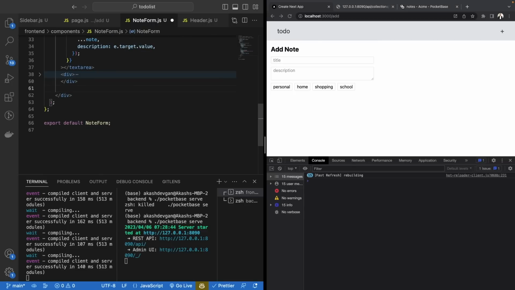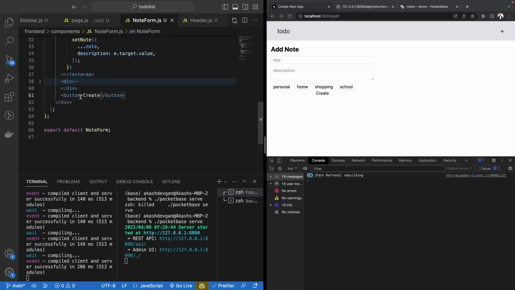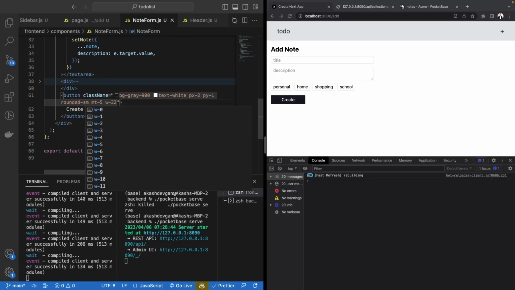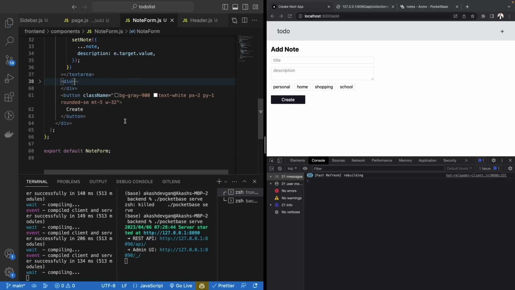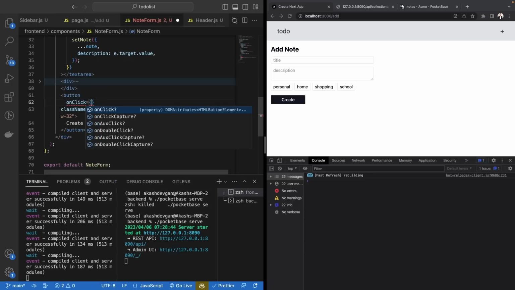Now let's add our boolean. By default, when you're adding a note, we'll set the done status to false, and you will be able to set it to true later on the home page or any individual category pages. Okay, now we'll add a button called create. Let's add some styling to that button. Okay, awesome. And on click of this button, we'll run this function. I still have to create this function, handleNote.